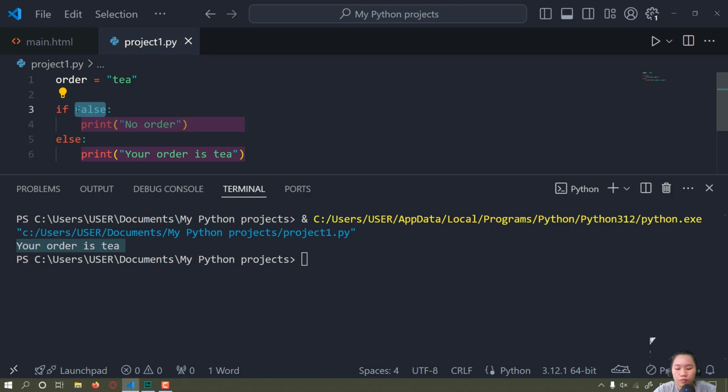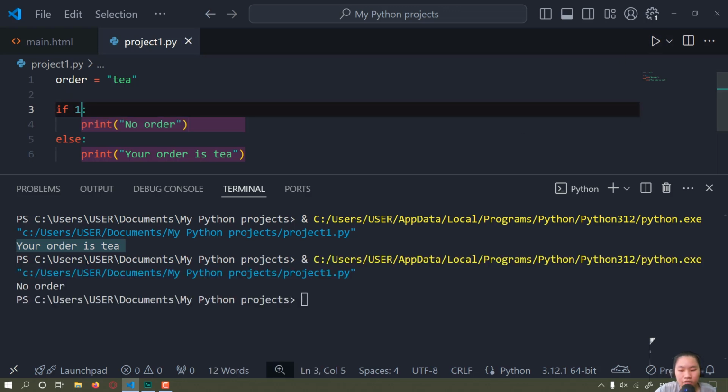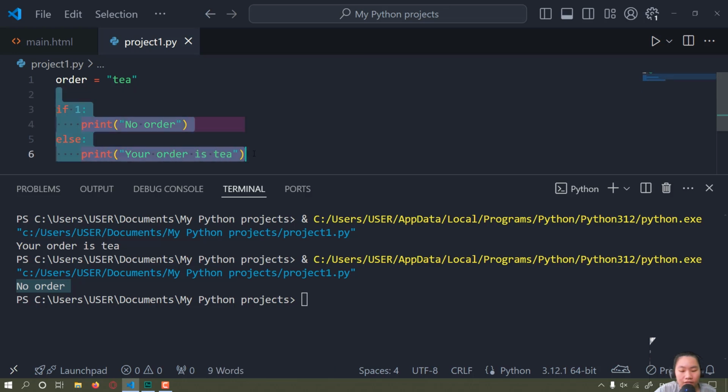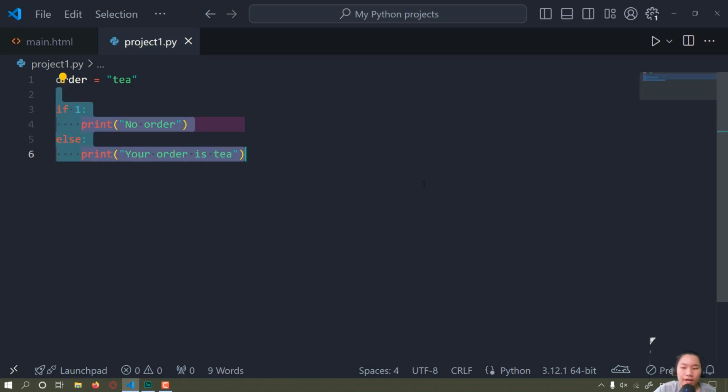Okay, now if we make this 1, it says no order, because this evaluates to true. If this gets fulfilled, this gets printed, and it skips the else entirely. So it's a top-down sort of execution, okay? Now, let's move on to more complicated orders.